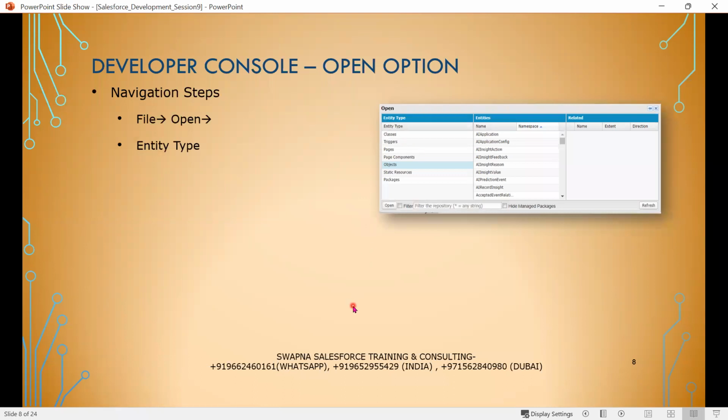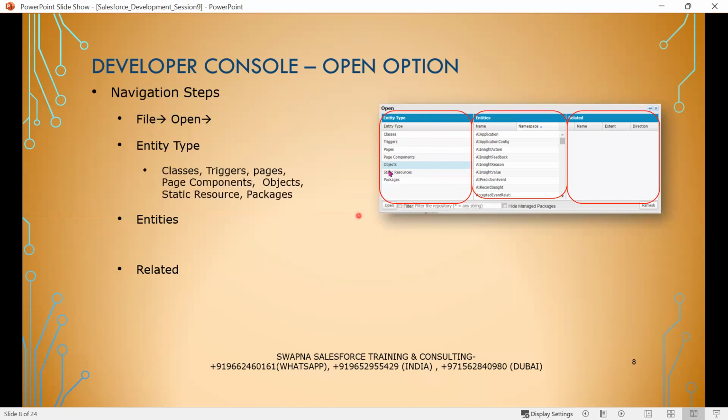Open has three things. One is Entity Type, the second one is Entities, and the third one is Related. Entity Type, Entities, Related. Now, what is Entity Type? Entity types are nothing but classes, triggers, pages, Visualforce pages, Visualforce page components, objects, static resources, packages. You can see all this information. If you click on any of these entity types, immediately the entities are displayed based on the selection of entity type.